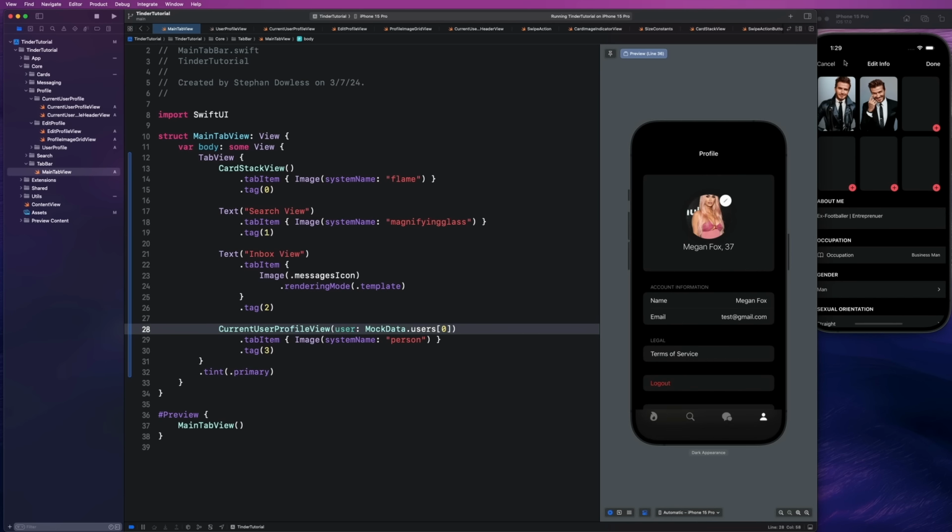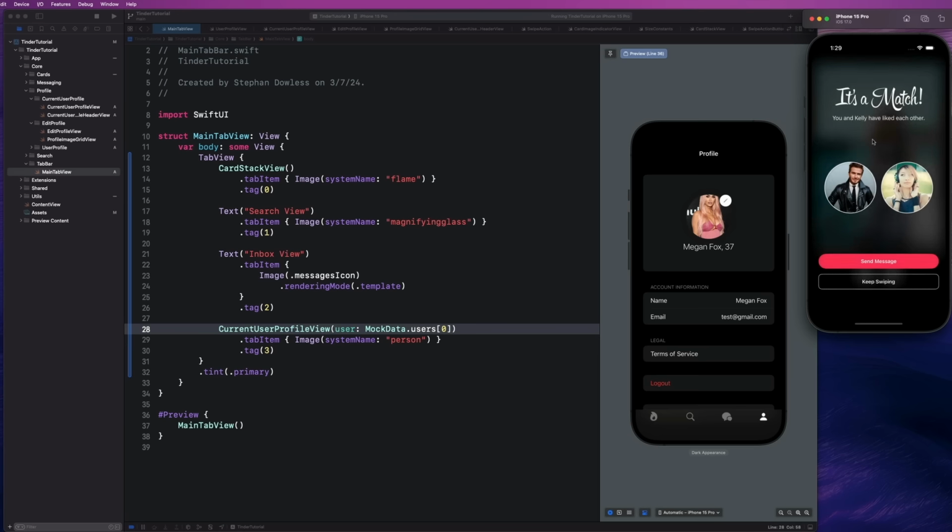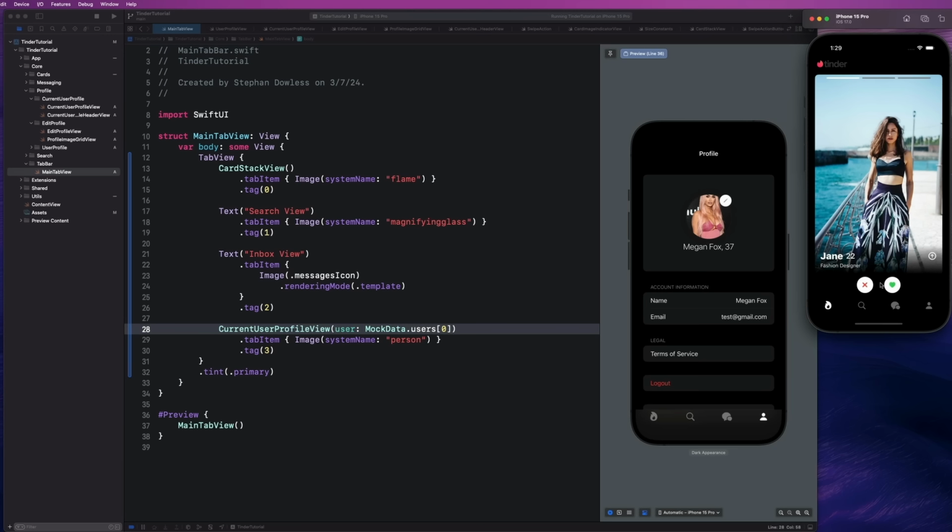In the next module, guys, we are going to get into how to actually match with users. So swipe right on somebody, it's a match. We're going to display this screen, give them some options on how to continue. They can keep swiping, send a message, and so on. So get excited for that, guys. That's what the next module is going to be about.